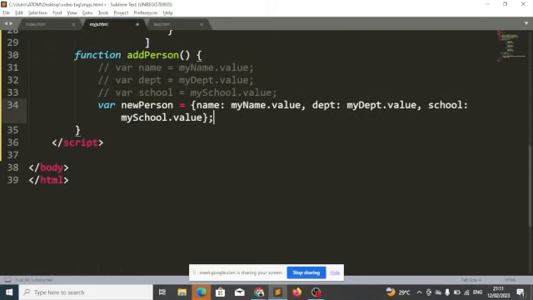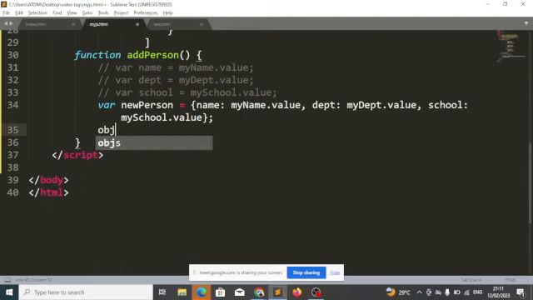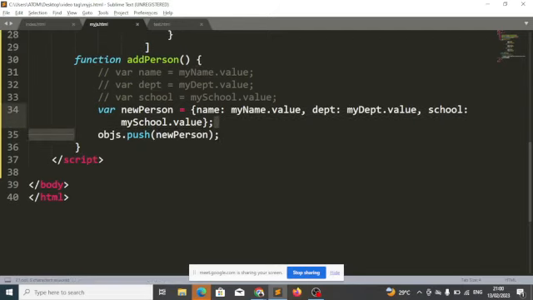We can now say objs dot push. What are we pushing? We are pushing new person. So let's see what happens. We now say console log objs.